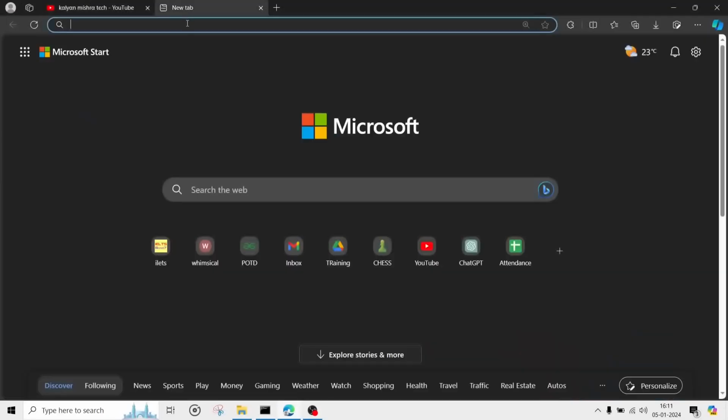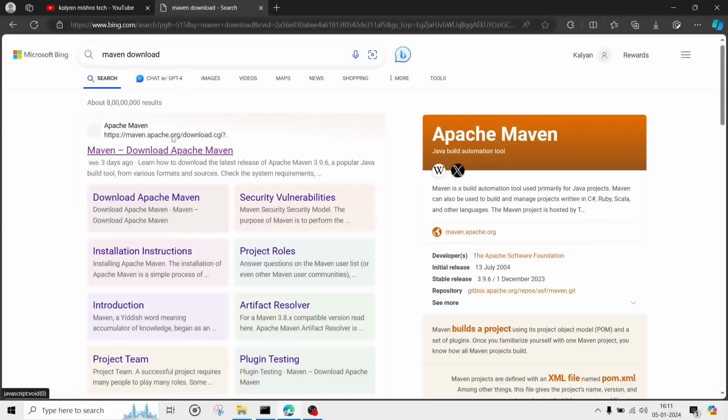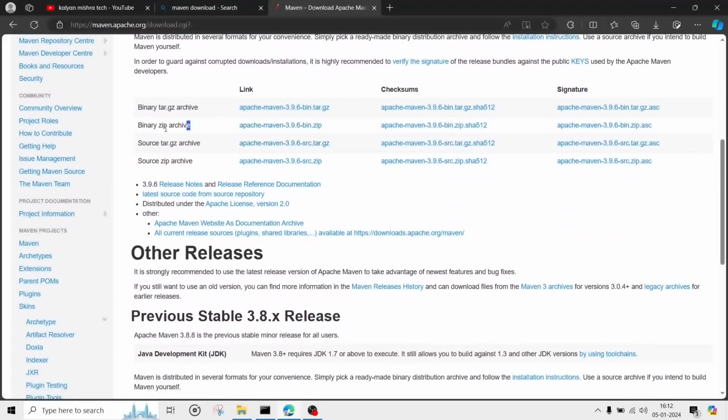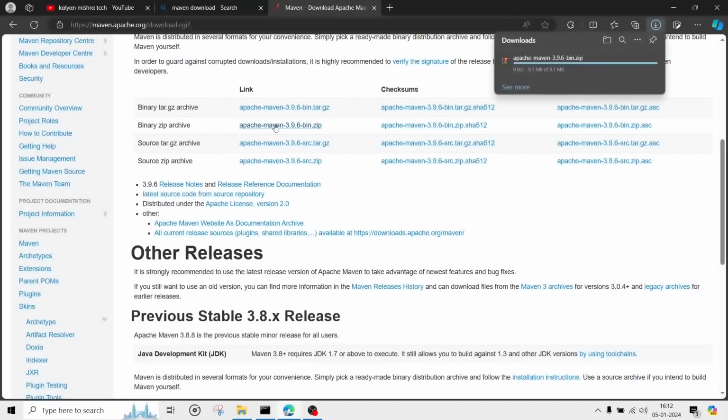Now go to the website and write Maven download. Okay, and there will be a first website, apache.org. Go to that one, and here you can see a binary zip file option is there. So click on this. It will start downloading a zip file.